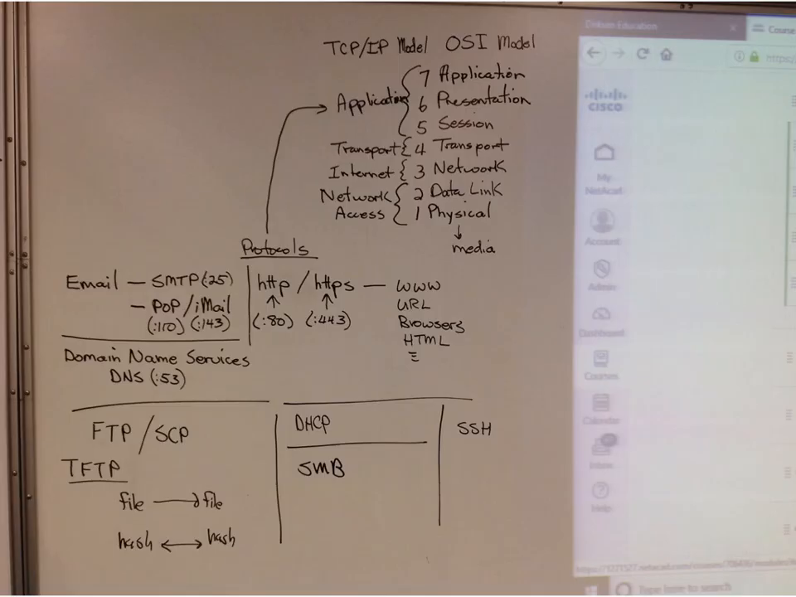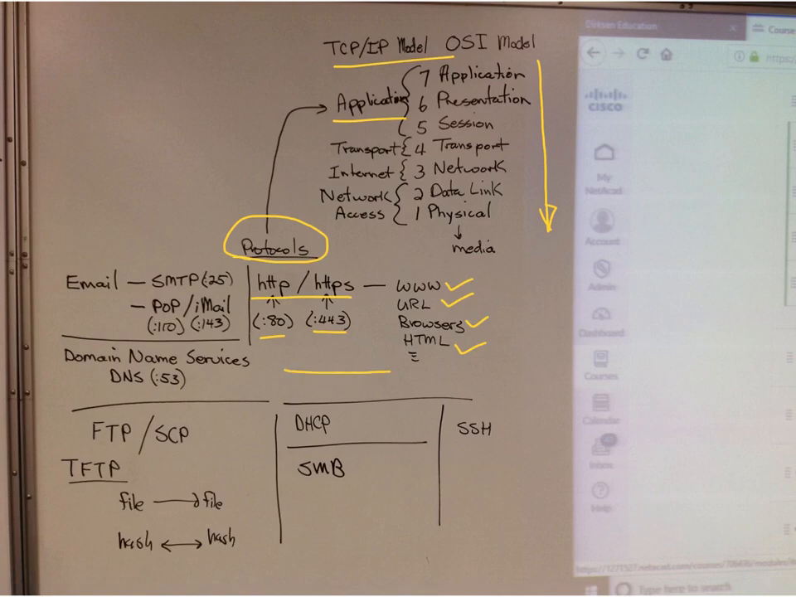Alright, so we reviewed the OSI and the TCP/IP model. From the application layer, we talked about these protocols. Now, we've talked about all these protocols before, but we talked a little more specifically about them here. HTTP, HTTPS, port 443 or port 80, World Wide Web, URLs, browsers, HTML, this whole internet thing, or a way to access sites on the internet.